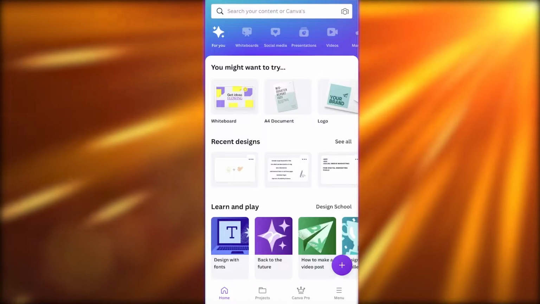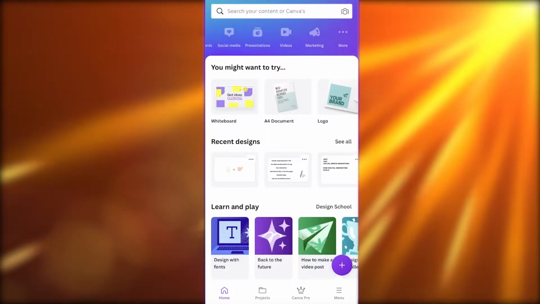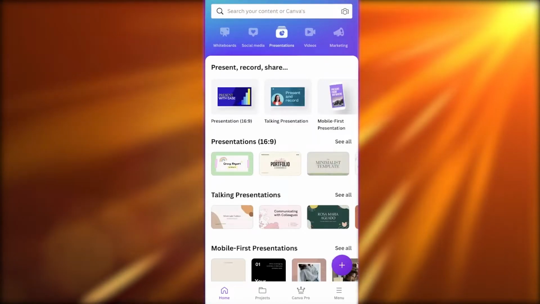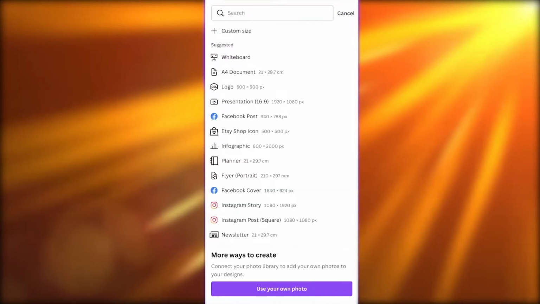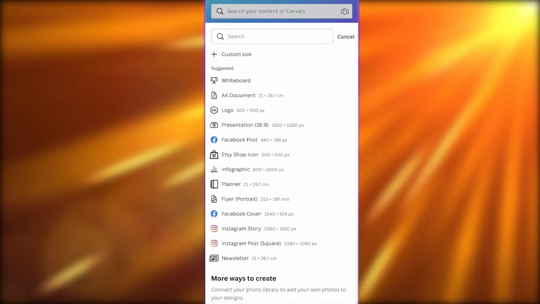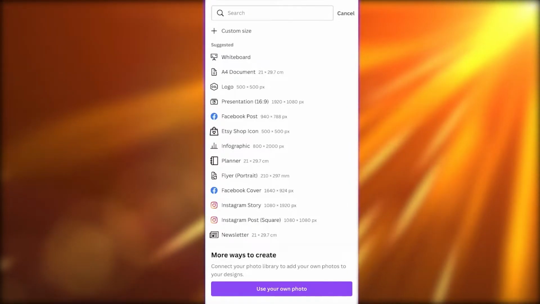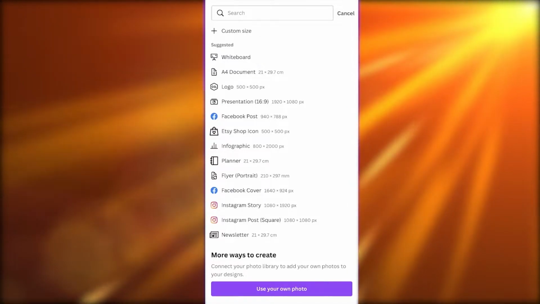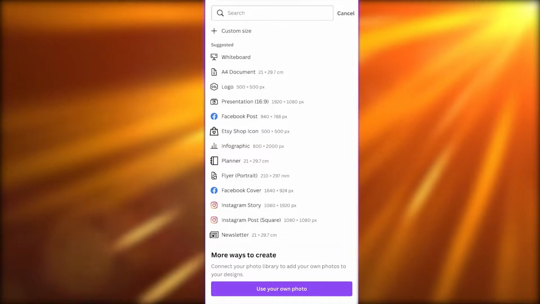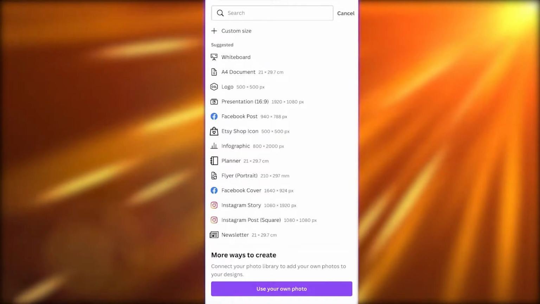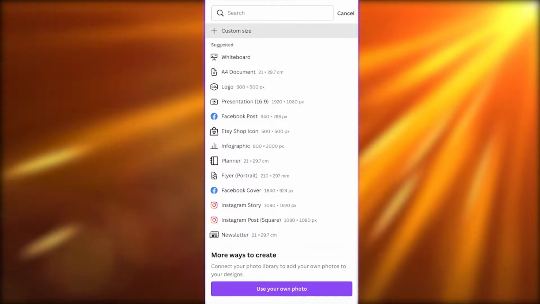Once you have your account ready, all you have to do is click on presentations. Or you can even just click on the plus icon on the bottom right over here. Then you can click on use your own photo if you want to customize a photo into an NFT, or if you want to create your own NFT from scratch, just click on custom size on the top over here.